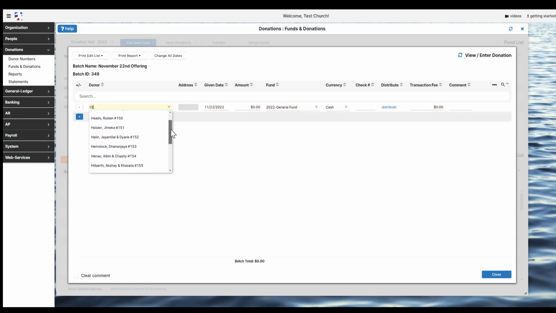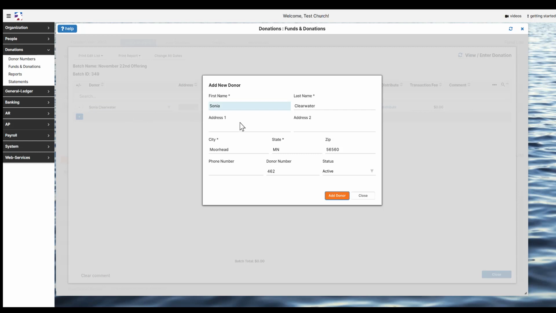If you search for a donor in the list and they are not there, you will get the option to add them by clicking Click here to add new donor. Review the information and fill in anything additional. When you click Add Donor, they will be added into the membership module as a household.